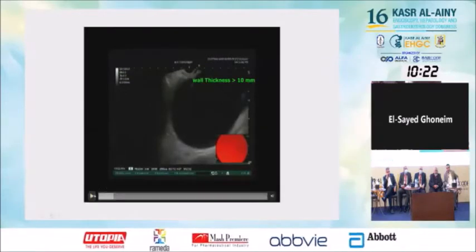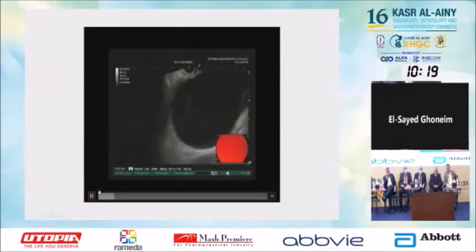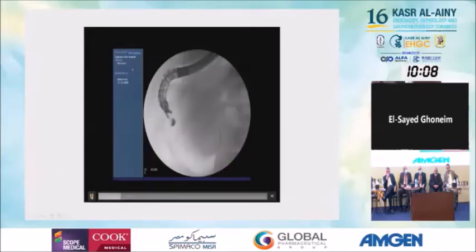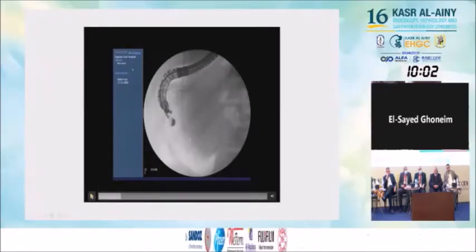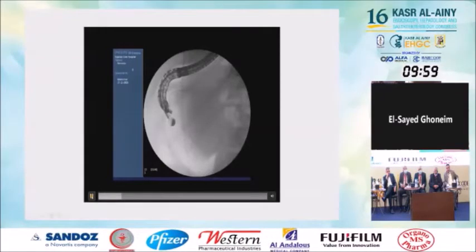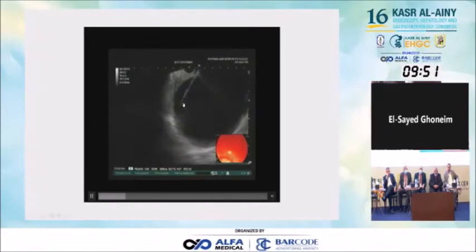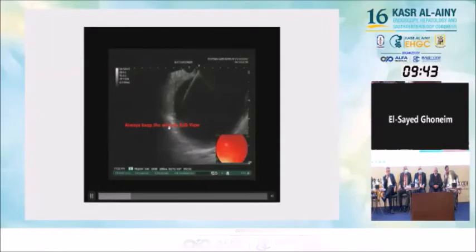We apply the Doppler, and then we puncture the cyst with a 19 gauge needle, aspirate a little amount of fluid, and then introduce a 0.035 ERCP guide wire, making more than one loop in the cyst. The important message here is to maintain the guide wire in the EUS view over the procedure. This makes the procedure easy and short.